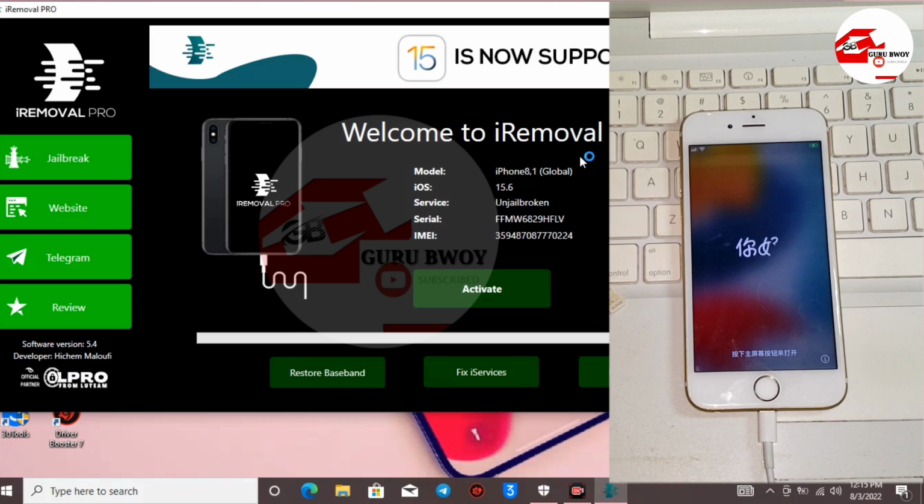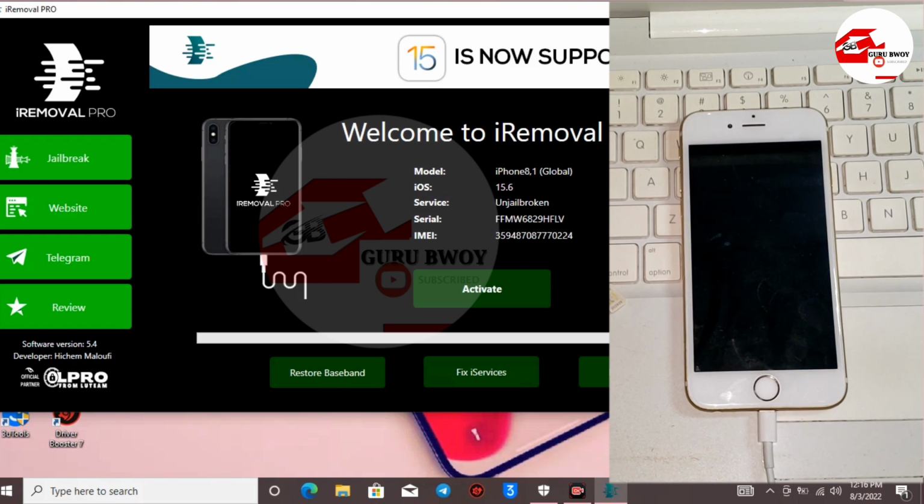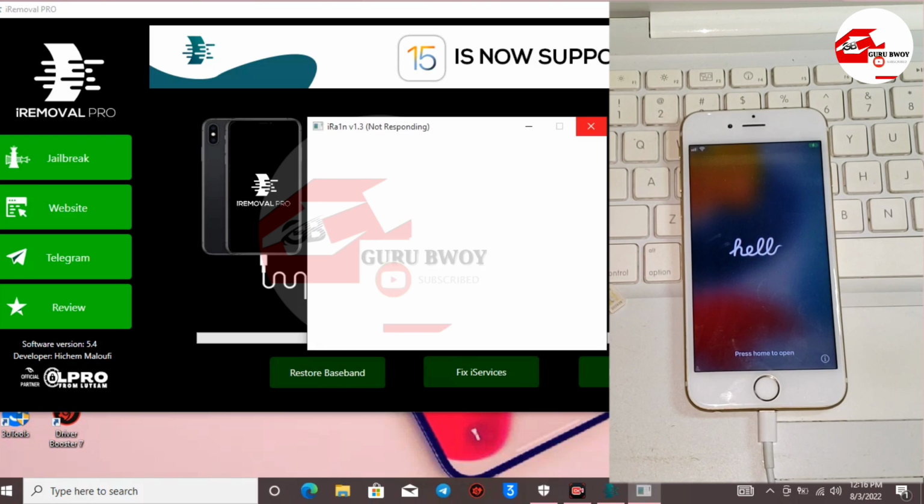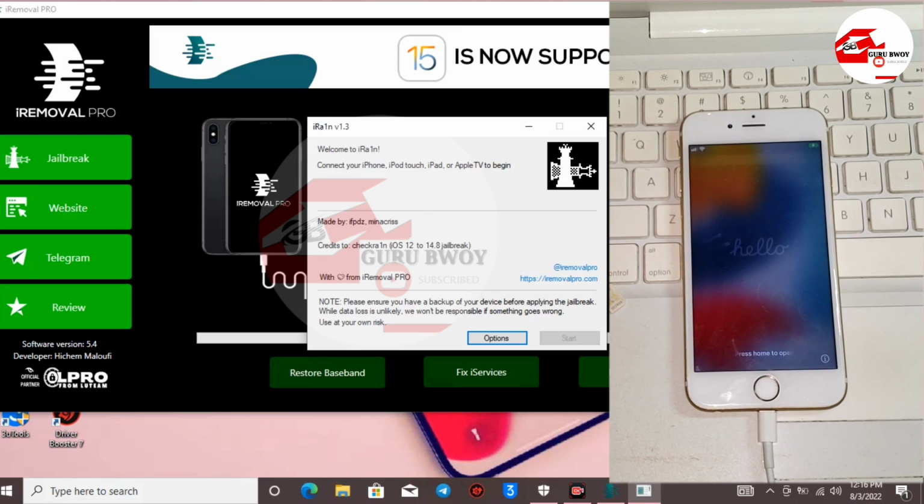Now click on Jailbreak and allow it to run. Just wait for the jailbreak app, iRa1n, to pop up, then close from iRemoval Pro. Just wait for it to pop up. As I said, I'll put the download links in the description, so make sure to check it out.